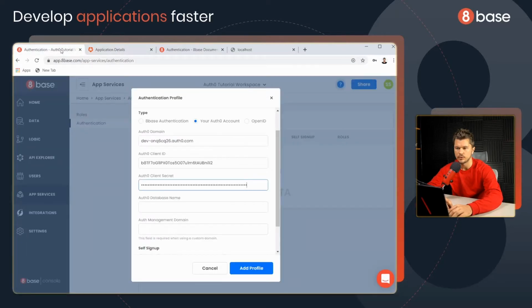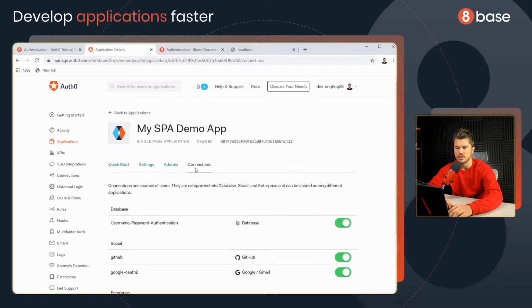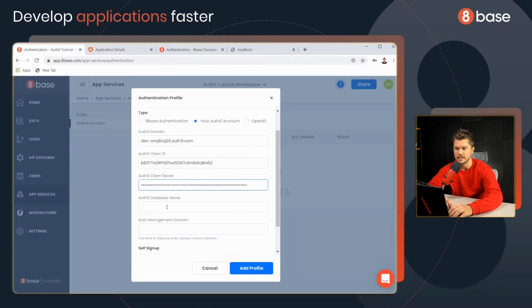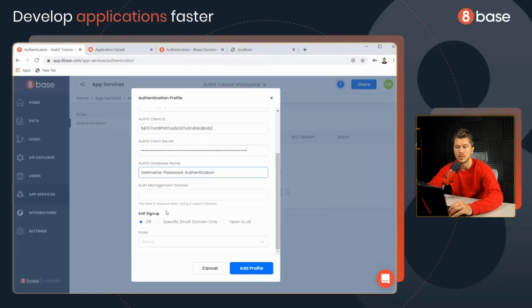and then it's going to ask for the database name. So we're going to go up here to our connections, and we can see that by default we have the username password authentication database. So I'm just going to use that one right there. Okay, go back to Auth0 and drop that database name in there. And then if you had a custom URL for your auth management domain, you'd want to add that in here, but we don't, so we're not going to have to use it.